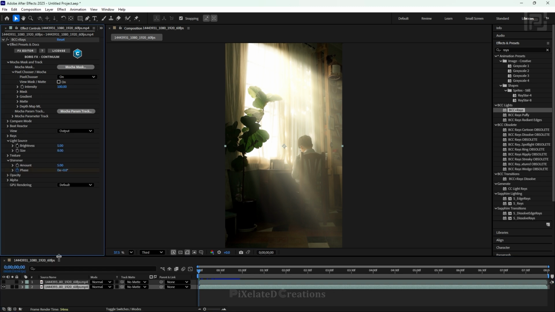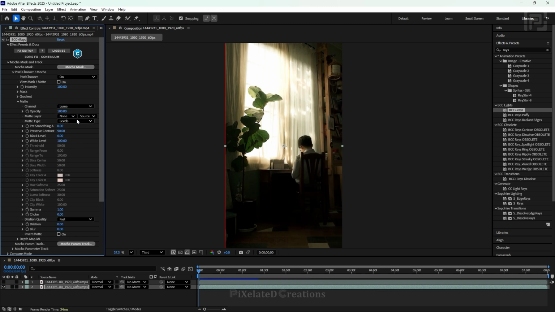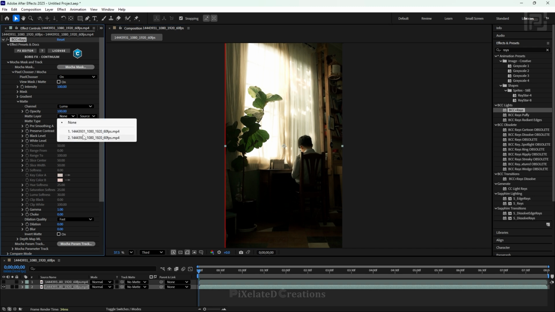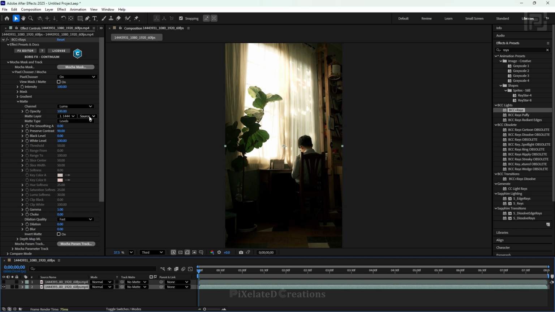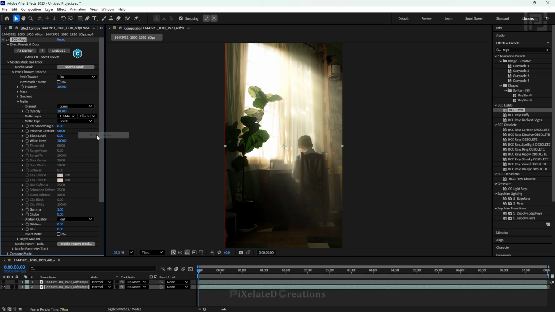We'll just come to our sunrise layer, and from here let's expand the matte option, and from within the matte option change the channel to luma. Okay, because we want to apply the effect on the white part. You can see already the effect is applied, but that's not visible as such. Let's change the matte layer from none to the first layer that we have applied the effect. Okay, this one. And let's change it to source from mask, because we are not using the source, we are using the mask for the depth ML. And let's change it to effect and mask.